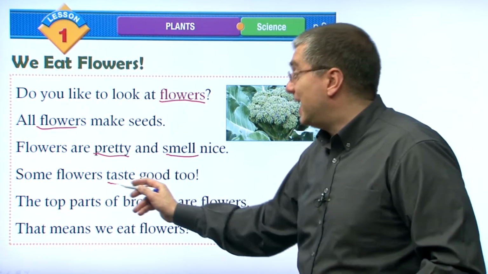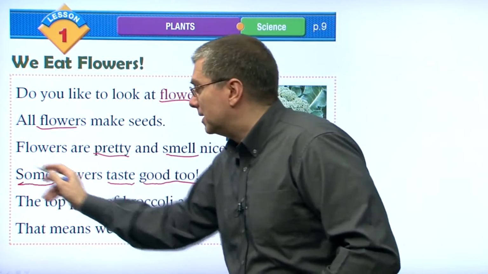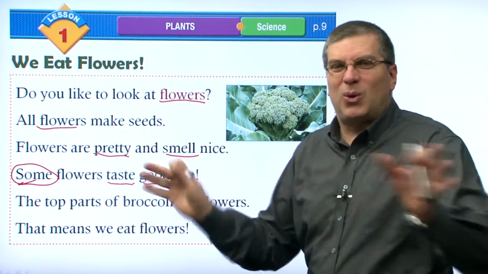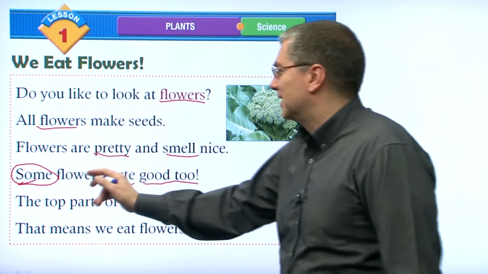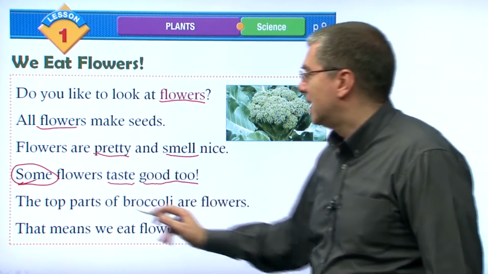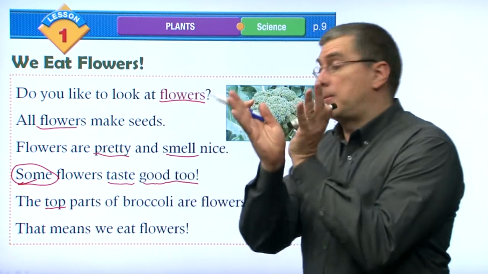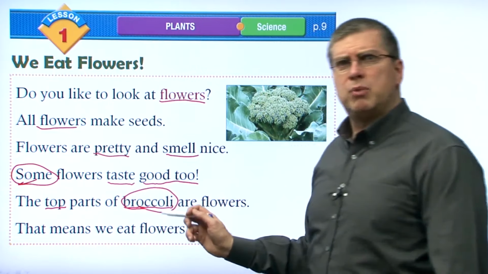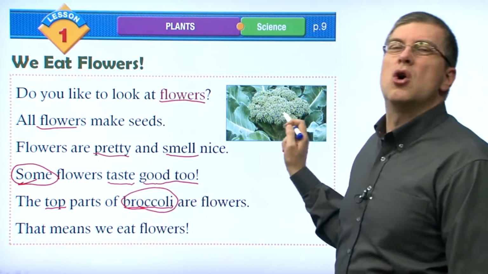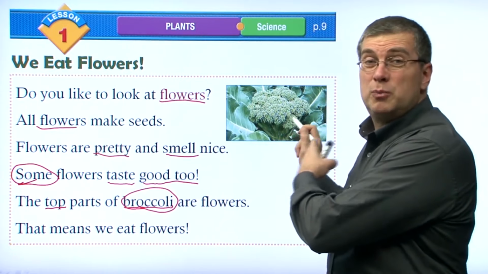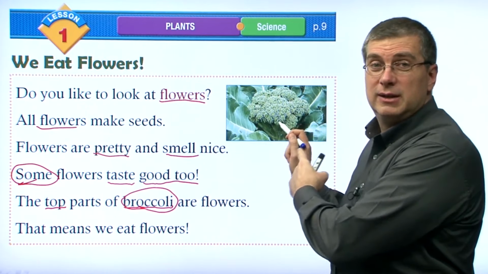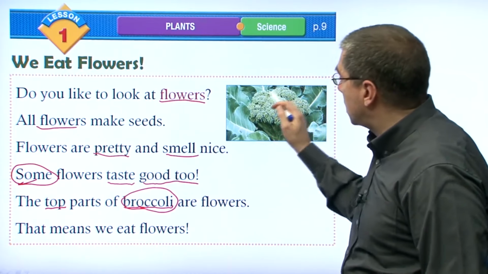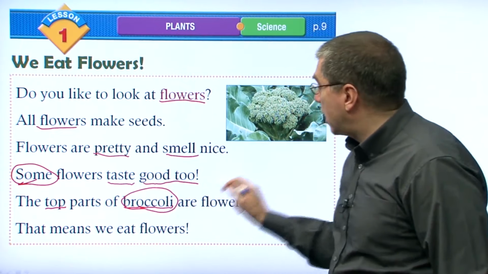Some flowers taste good too. Some, not all, right? Don't go and eat a rose, right? That's horrible, right? But some flowers taste good. The top parts of broccoli are flowers. Broccoli, what is broccoli? This is broccoli. You know broccoli. You see it in the supermarket. Your mother cooks it for meals. It's good, very good vegetable. But this is broccoli. The top parts of broccoli are flowers.